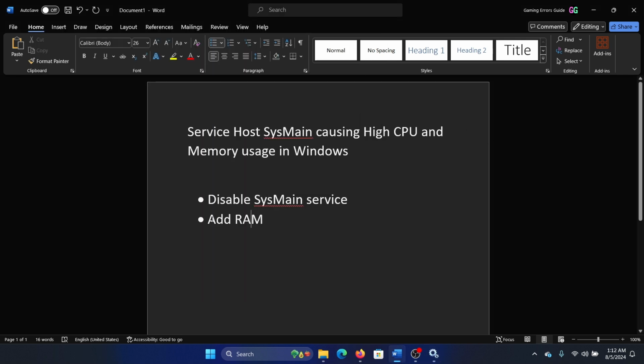The next solution is to add RAM, and I won't even say use a memory diagnostic tool, because if it is causing low RAM, then you will simply have to add as much RAM as possible to your memory slot. And I'll tell you the actual reason behind this process. So the SysMain service is used to add apps to your RAM.